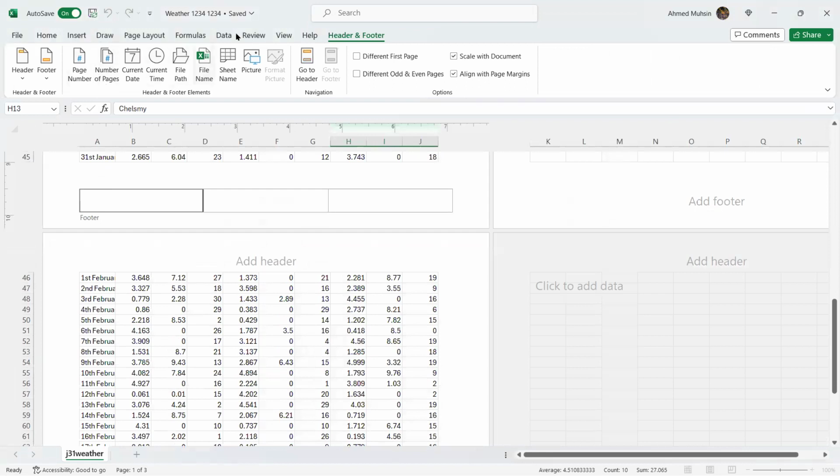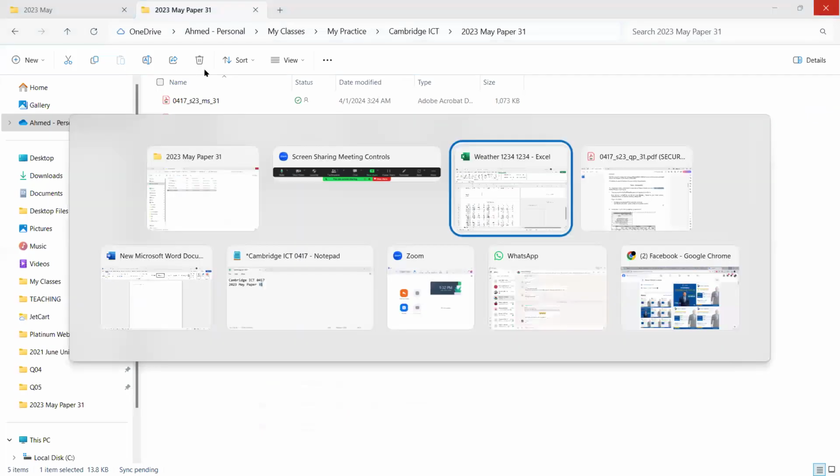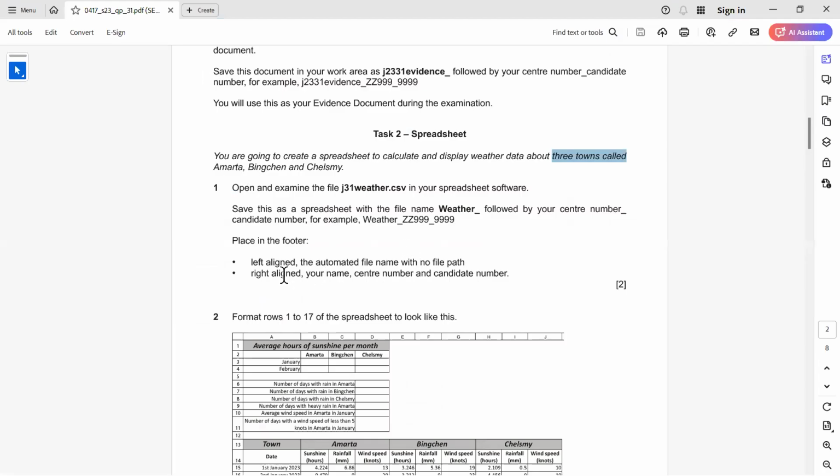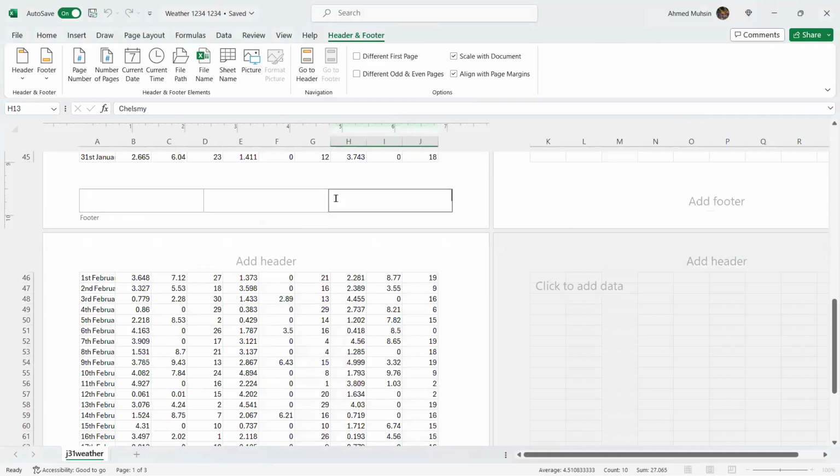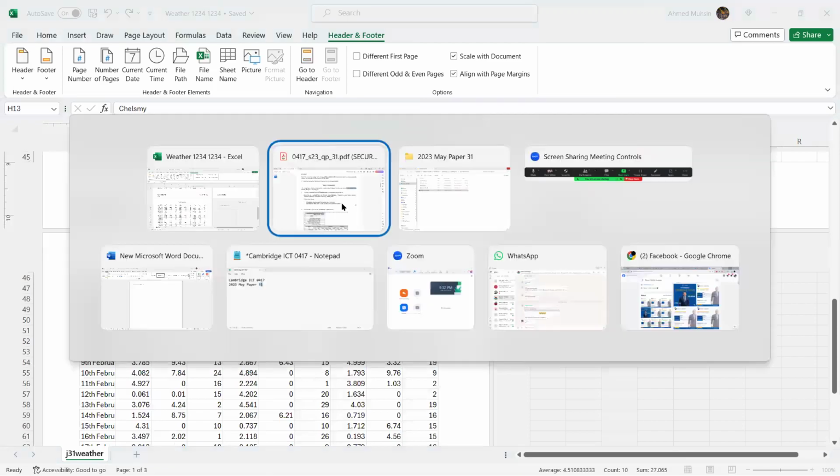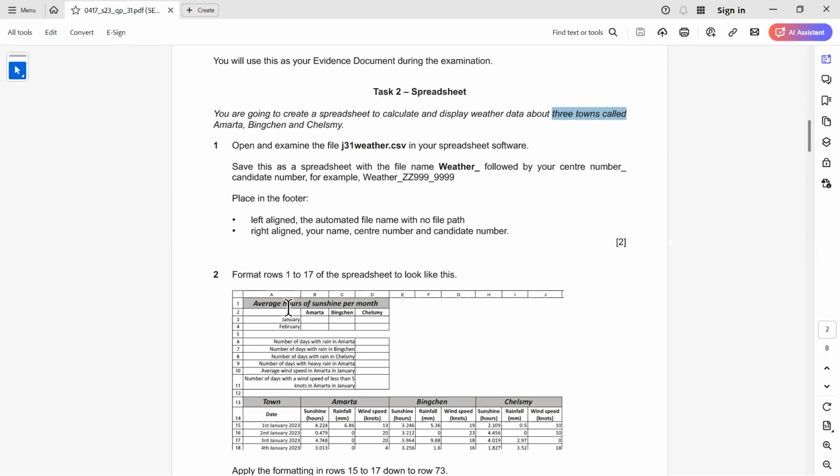I need to insert the file name. So inside header and footer, we have file name button. So I put the file name. Next, what do I need? Right align your name, center number, and candidate number. So let's go back. Right align your name, candidate number, and your center number. So that's also done.